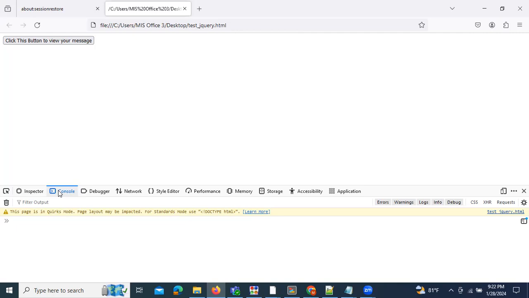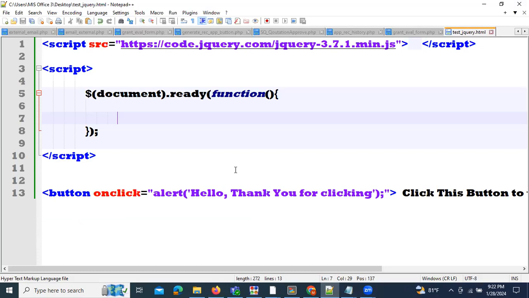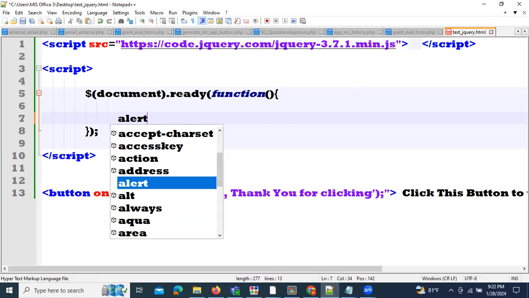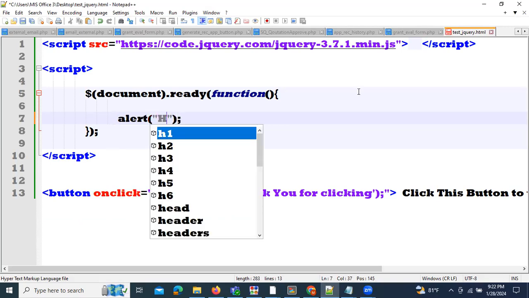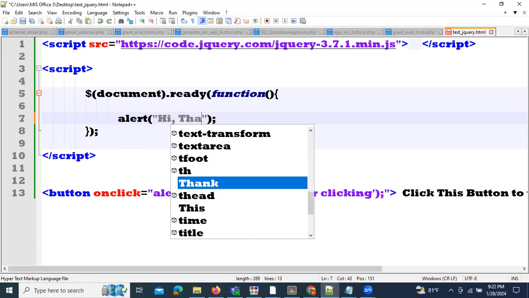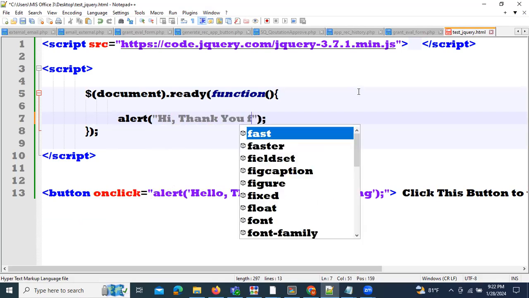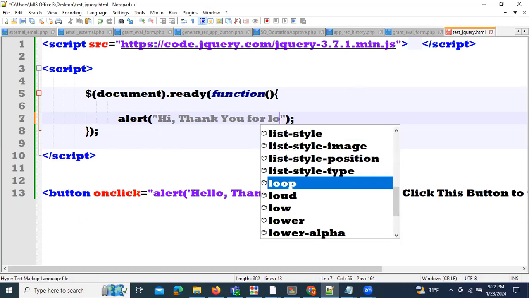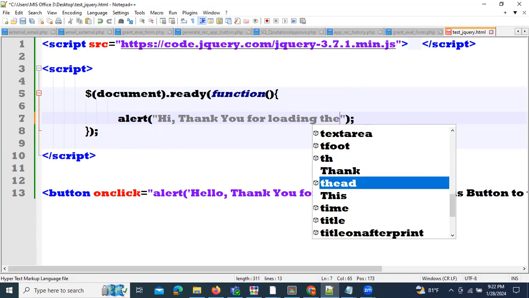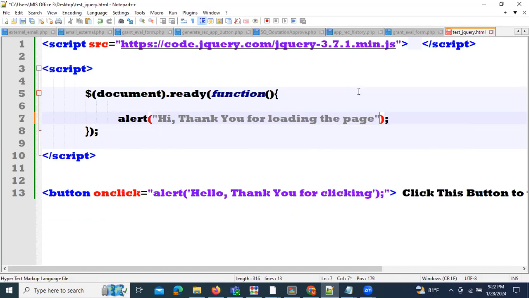The next point is, now you can put the alert, no need to worry. Simply go like this, alert, and in double quotation say, hi, thank you for loading the page. So this is the ready. Ready means loading. The page is loading. That is what the ready function, the ready event, does, right?